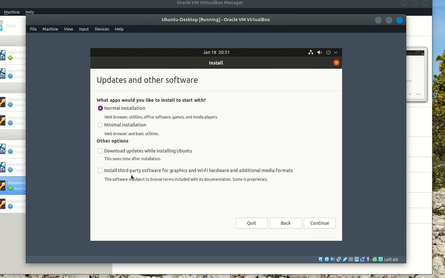The other option is asking if you want to install third-party software for graphics and Wi-Fi hardware, etc. If you are doing this in a real world environment, I would definitely choose that option to download third-party software for your graphics card. But because this is a virtual environment, this is not necessary at this time, so I will not choose that. By default, it's not selected. So the only thing I changed here was to prevent it from downloading the updates, because I want to do that after. So I click on continue.